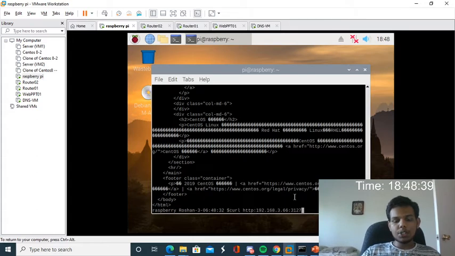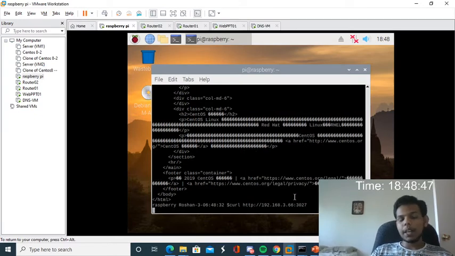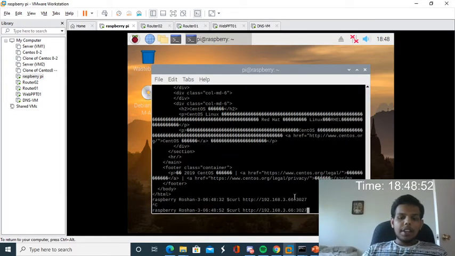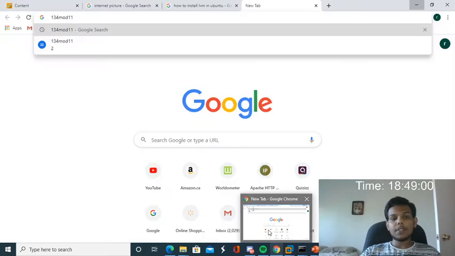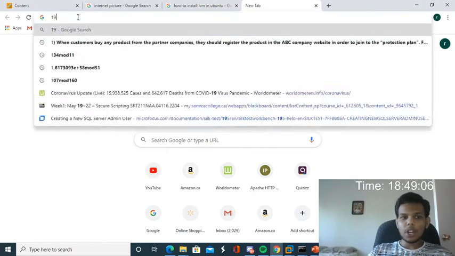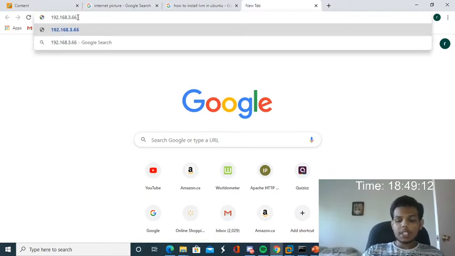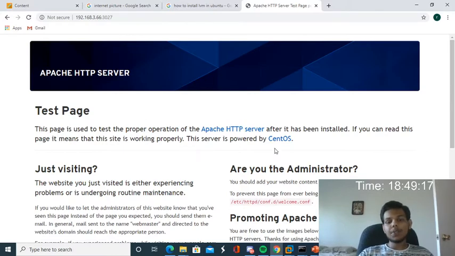Before that, I will show port number 3027 also. Port 3027 I can't access from here. If I type here, you could see I can't access port number 3027, and only port number 3127 I can access from my Raspberry Pi. Now I'm going to access port number 3027 from the browser on my host computer. So I'm typing 192.168.3.66:3027. Here you could see I can access the web service.